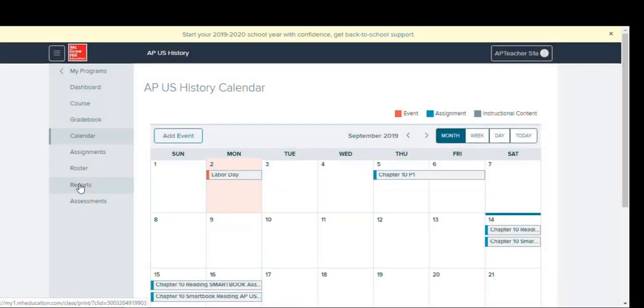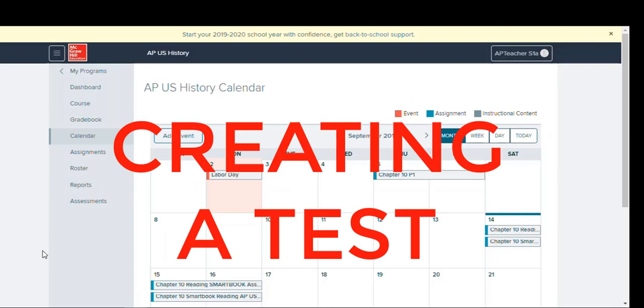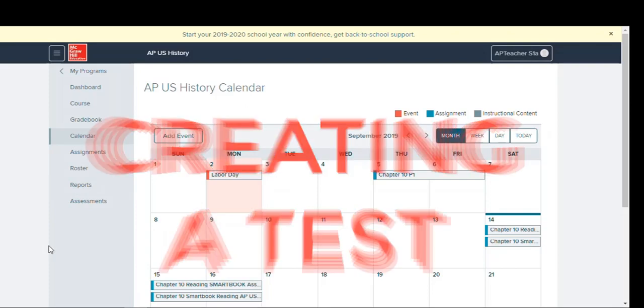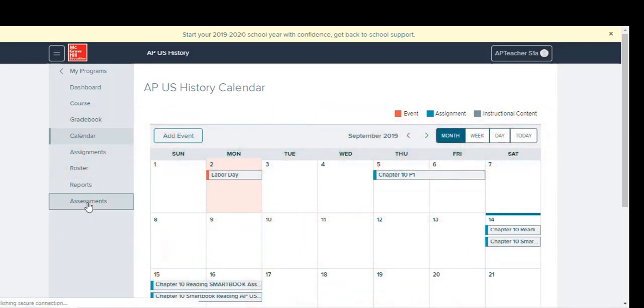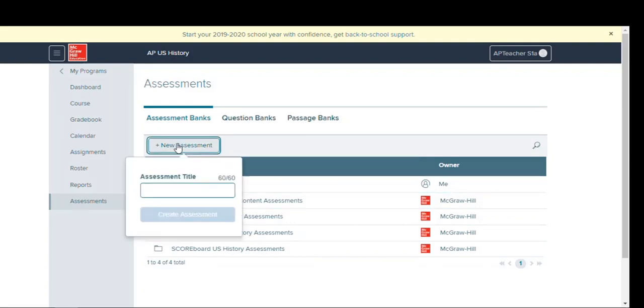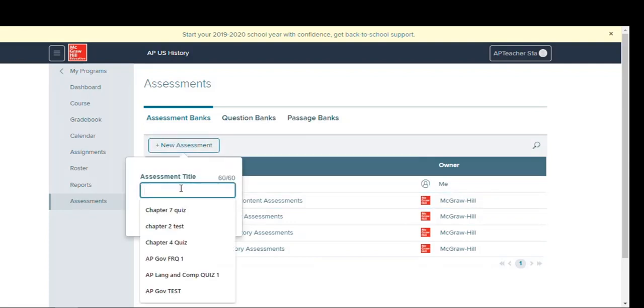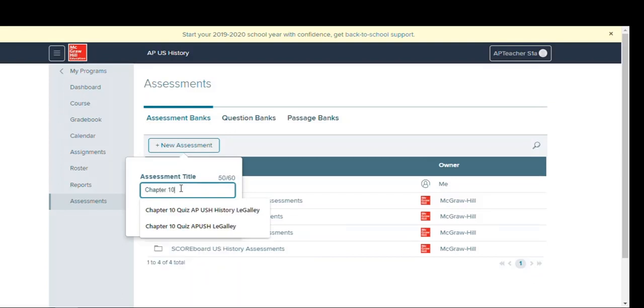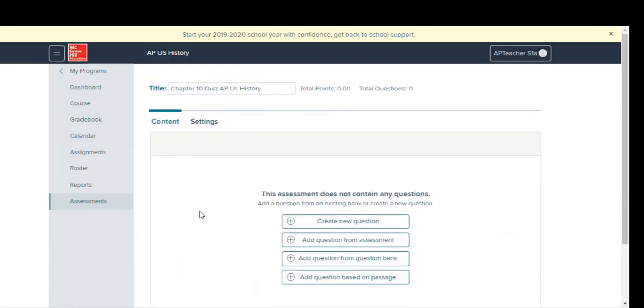So now we're going to create a test together. Now a test is an assessment, so we're going to click the word assessments. Next, you'll see all the test banks here, but that's not where you want to go in. You want to go into new assessment, and we're going to name it, and we're going to call it Chapter 10 Quiz AP US History. Create assessment. Now you're going to be drawing from our test banks.